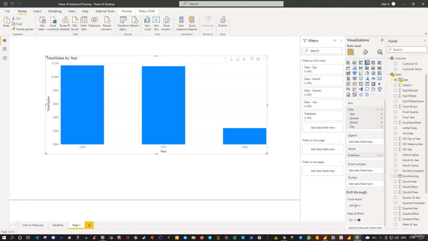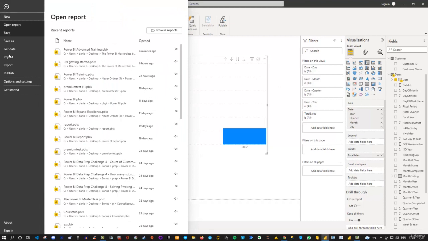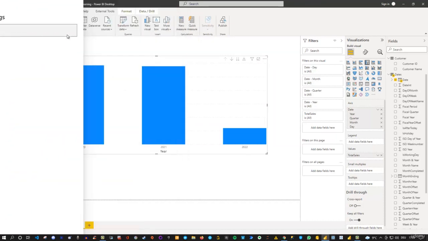Now, if we enable the auto date time functionality, as we have done, then we can use the hierarchy directly in any kind of visualization we want. And we can drill in and drill out and everything is fine. Now that's a great feature, however, it comes with a price. What is the price? Well, if you take a closer look, let's go to File one more time and go to Options and Settings and go to Options.